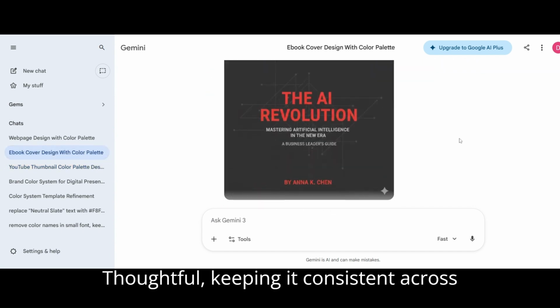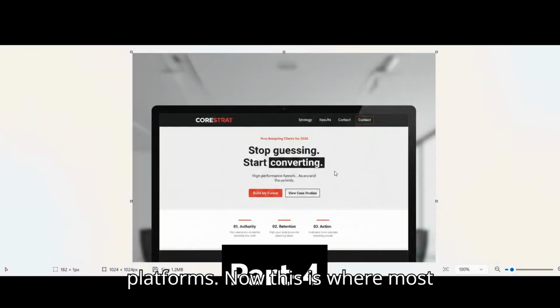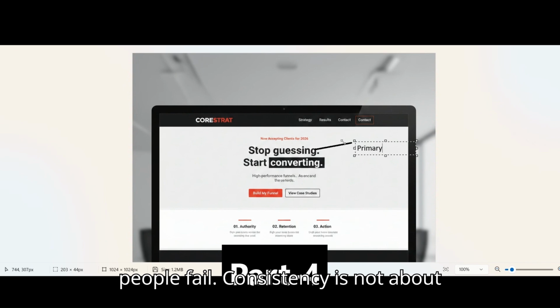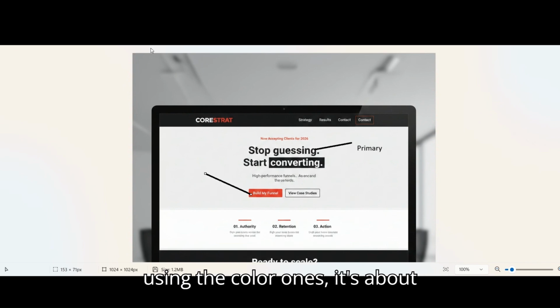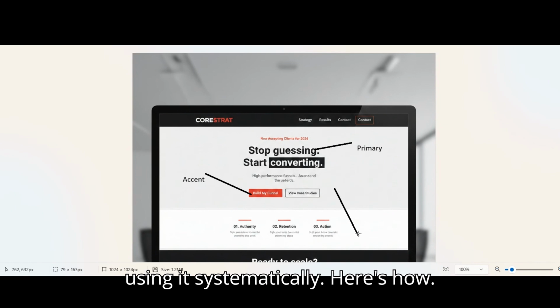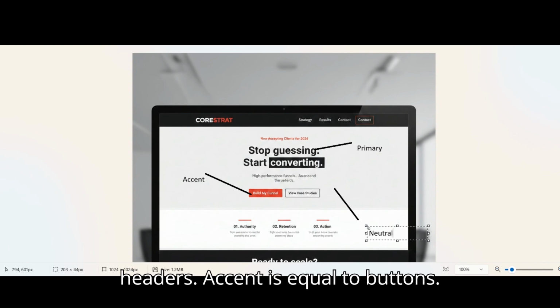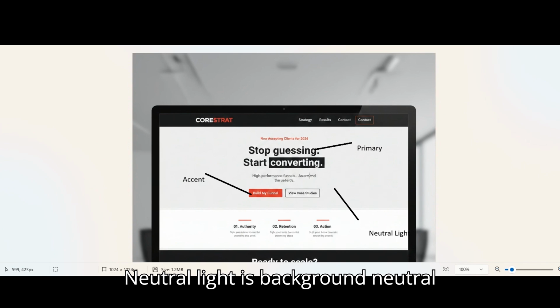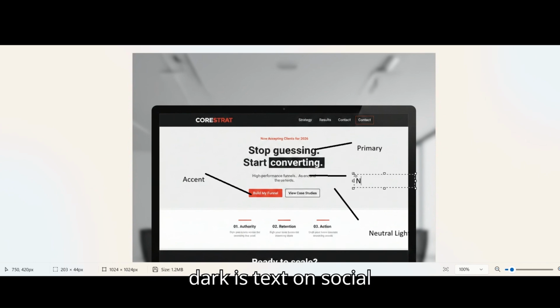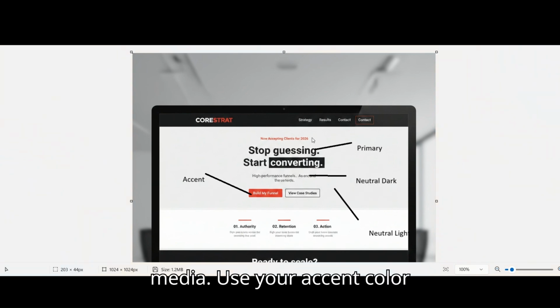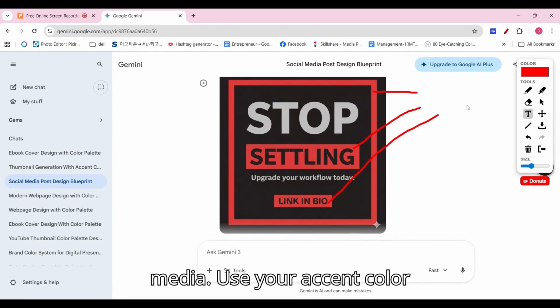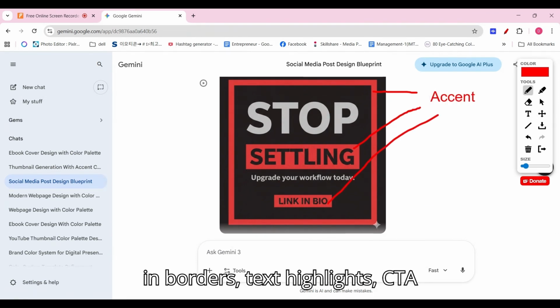Part 4. Keeping it consistent across platforms. Now this is where most people fail. Consistency is not about using the color once. It's about using it systematically. Here's how: on your website, primary is equal to section headers, accent is equal to buttons, neutral light is background, neutral dark is text. On social media, use your accent color in borders, text highlights, CTA boxes.